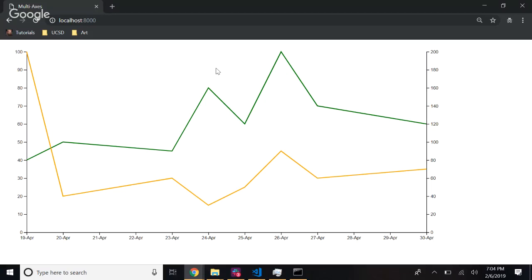Just to show you what a right axis is. The orange one is scaled to this line. So for example, April 30th: morning is 60, green is 60, and the orange is 70. So here, the orange goes to 70, and the green is over here at 60.